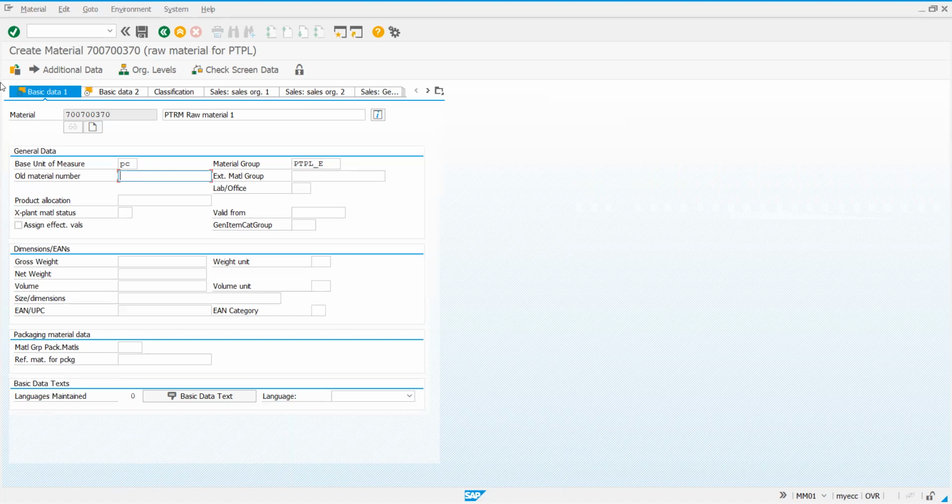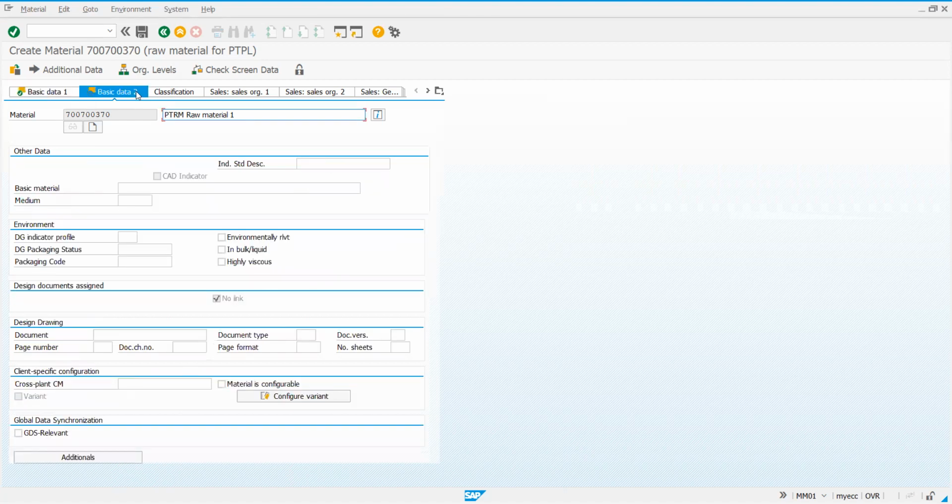Well, this is in basic data 1. I'll move to basic data 2. See, with a mechanical background, you can understand these design drawing documents. If something is required that helps in creating a design document, including fields, document types, version, page number, chapter, and so on, number of sheets, if it is required as supporting information, that can be provided here.